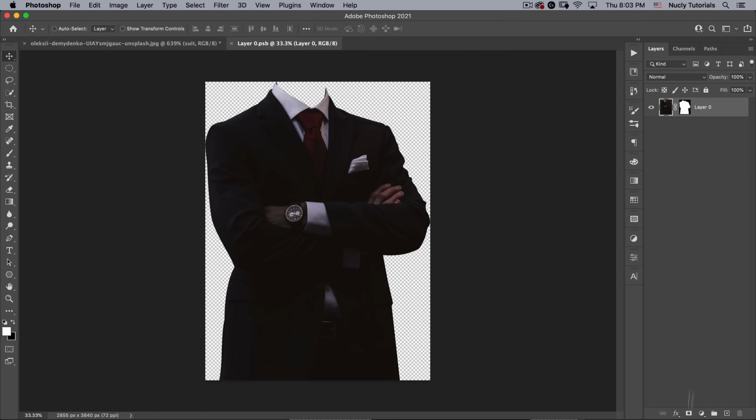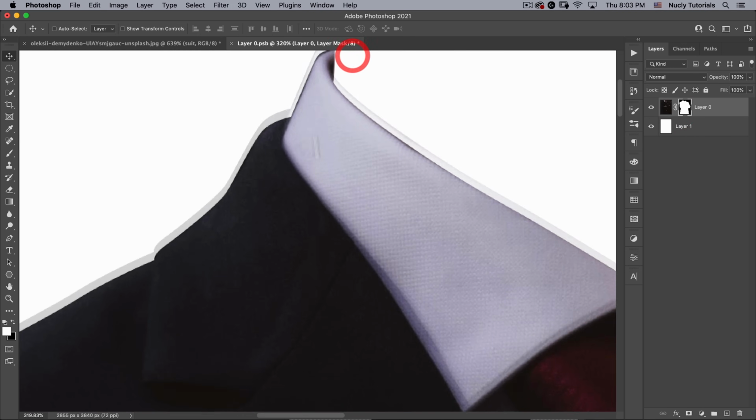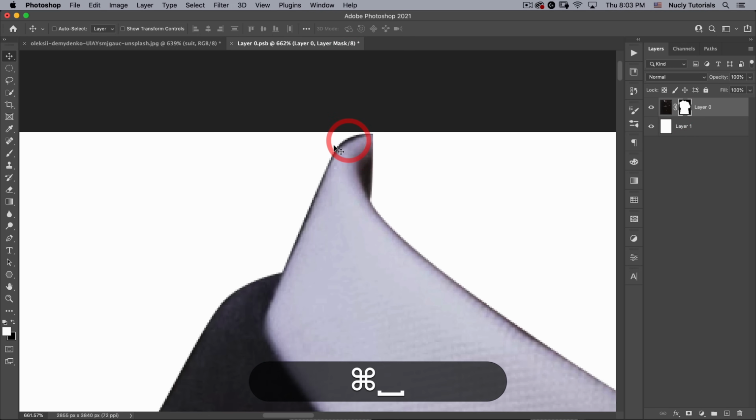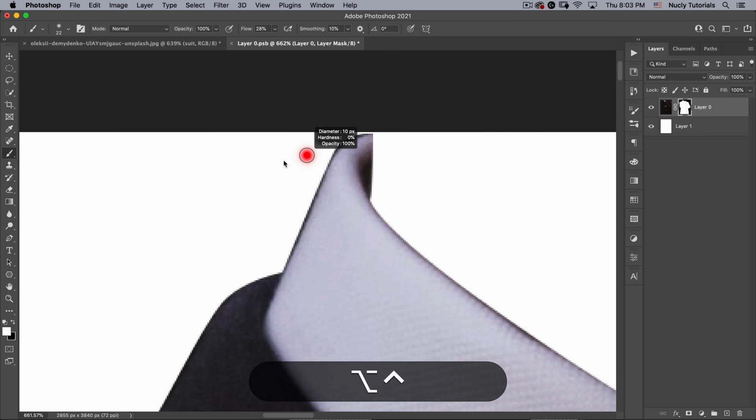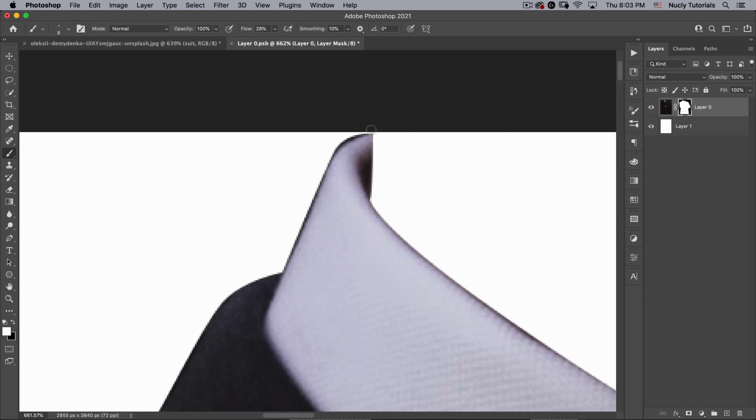So I'm just going to double click in here, put on a white background, and then in here I'm just going to clean up this black edge. You want to make sure when you make a selection of a white object that it has no halo, because that will become quite obvious as you start working with that in your layer stack.